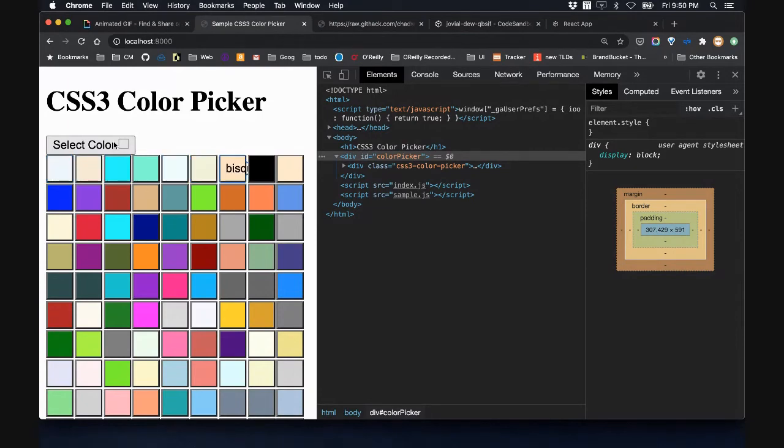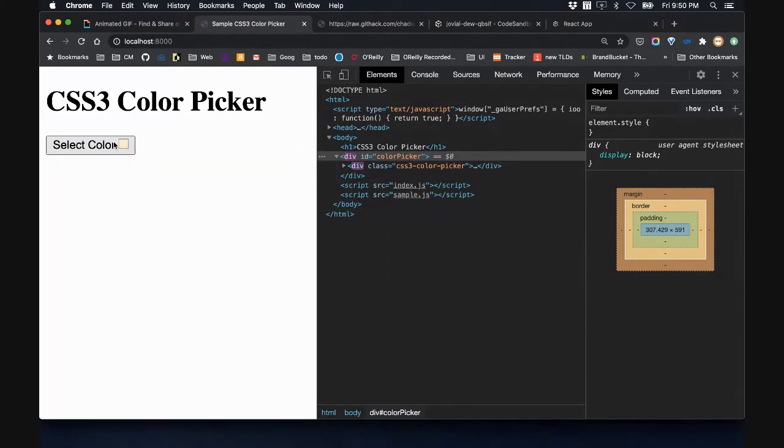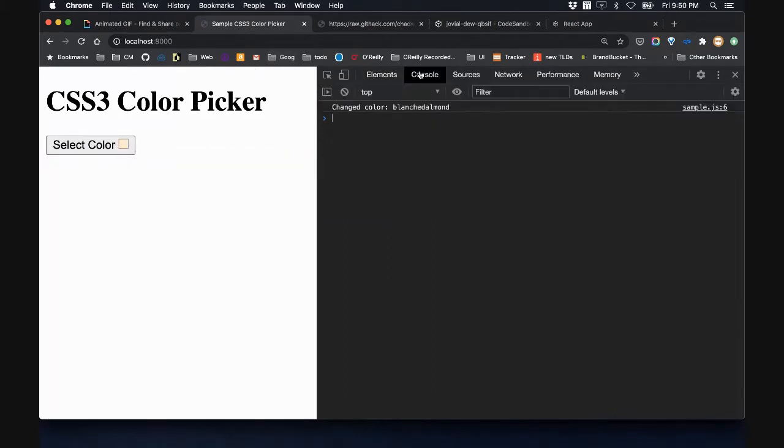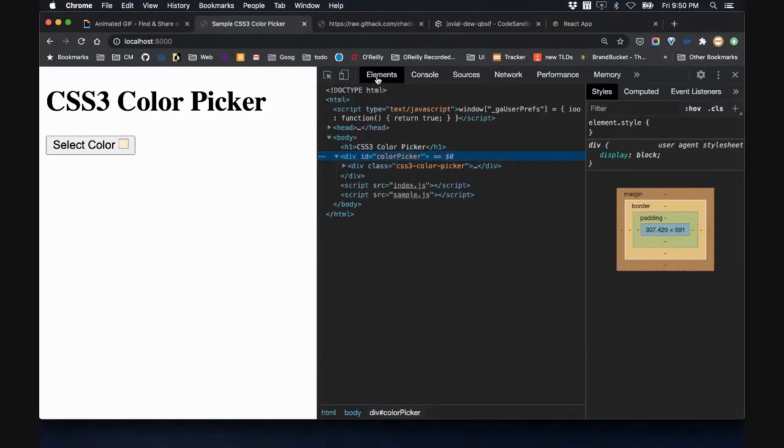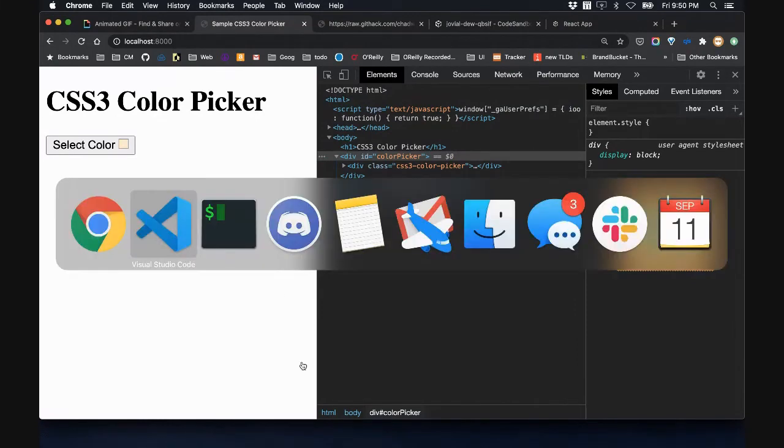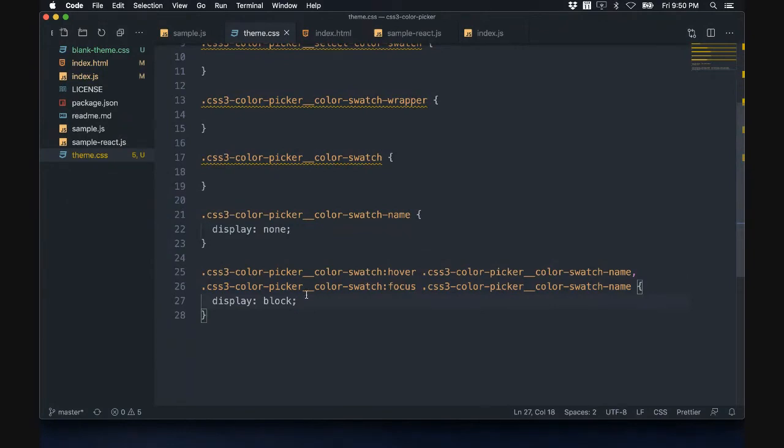But right now, Blanche. What was that? Blanched almond? Ah, so. Okay, so we're ready for theming. How do you want to theme it? Finally, how do you want to theme it?